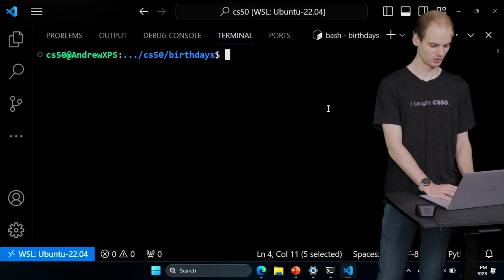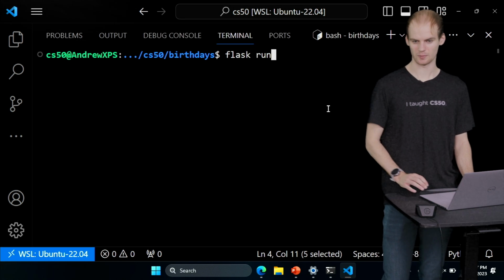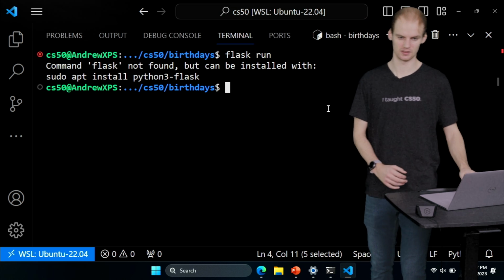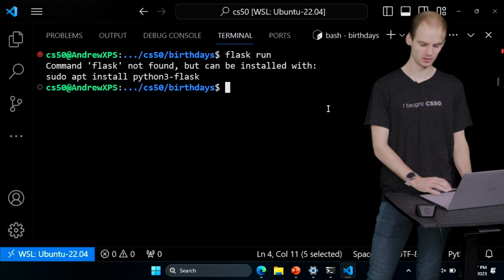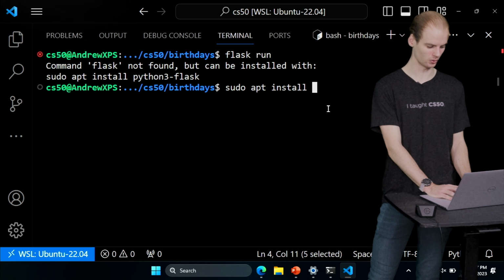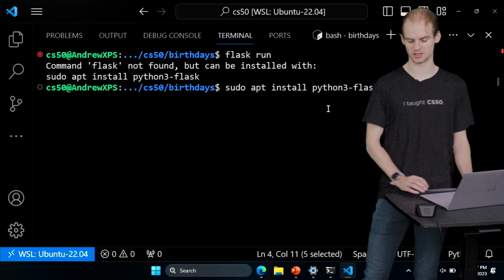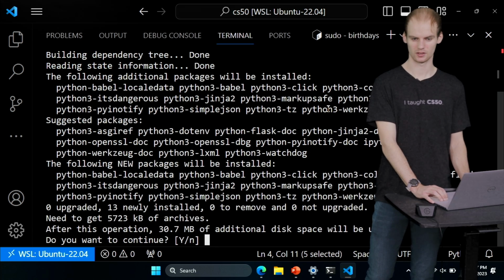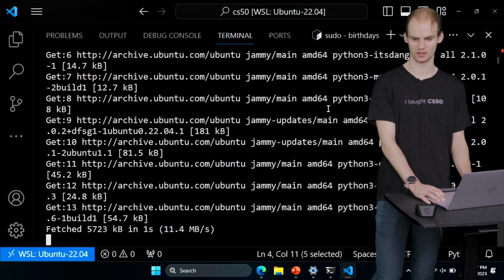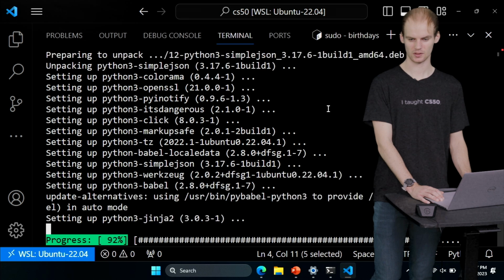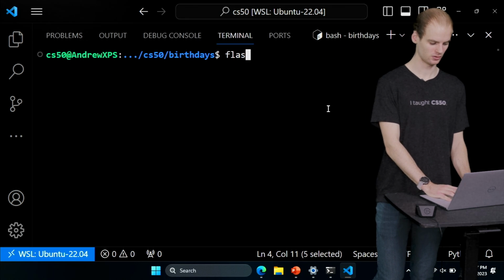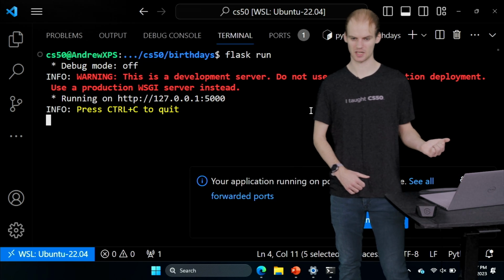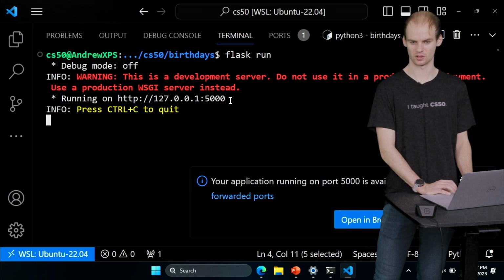OK, so if I try and run flask run here, there might be one final hurdle. It's going to say it actually wants the installation from apt as well. So you might need both to run this. This was not always true, but I'm just going to do exactly what it tells me. Sudo apt install python3-flask. And yes, I want to install that. Nice and fast. And now, if I run flask run, we're going to see the nice warning that we've had so many times before. This is a development server. Do not use it in production.